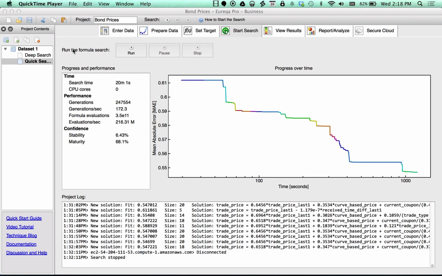Okay, I've gone ahead and run the data already. So this is what the Start Search tab looks like once you start seeing results. In my case, I used 72 cloud cores for the search, so I was able to achieve results much more quickly than if I had only used my local computer.